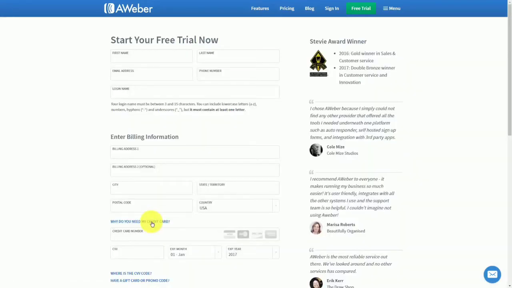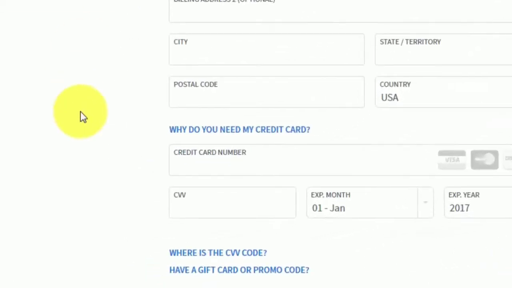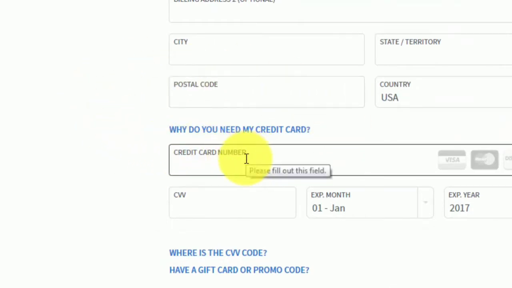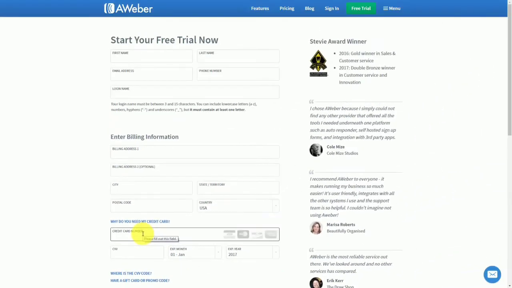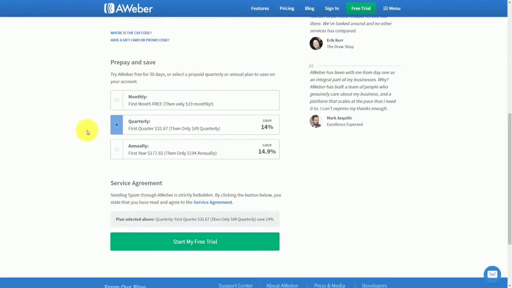When you get started with Aweber, you are going to have to put in a credit card because they're going to want to be able to bill you at the end of the period. And of course, you'll need to decide whether or not you're going to be billed monthly, quarterly, or annually. There are some price breaks if you do so quarterly and annually.